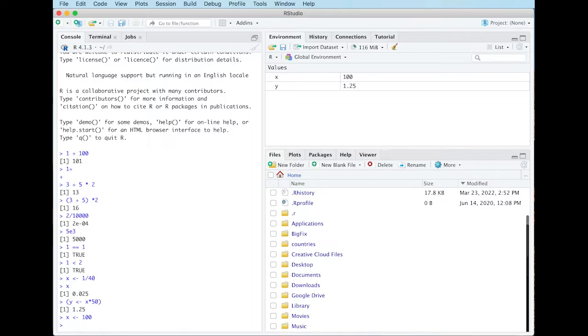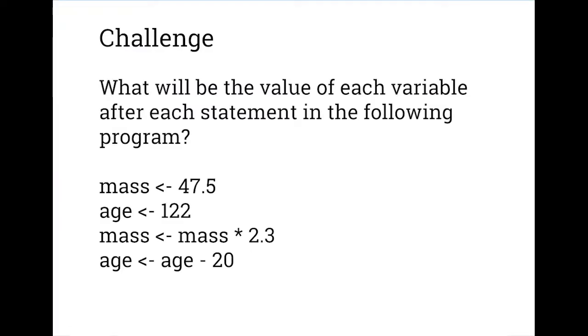Let's do a little bit of a challenge to see more about how objects work. Try out this challenge to practice more with variables. Assign mass and age and reassign them using calculations and see how they change. Before running the second two lines, guess what you think the resulting change in the value of mass and age will be. When you're ready to continue, unpause the video and we'll go over the answer together.